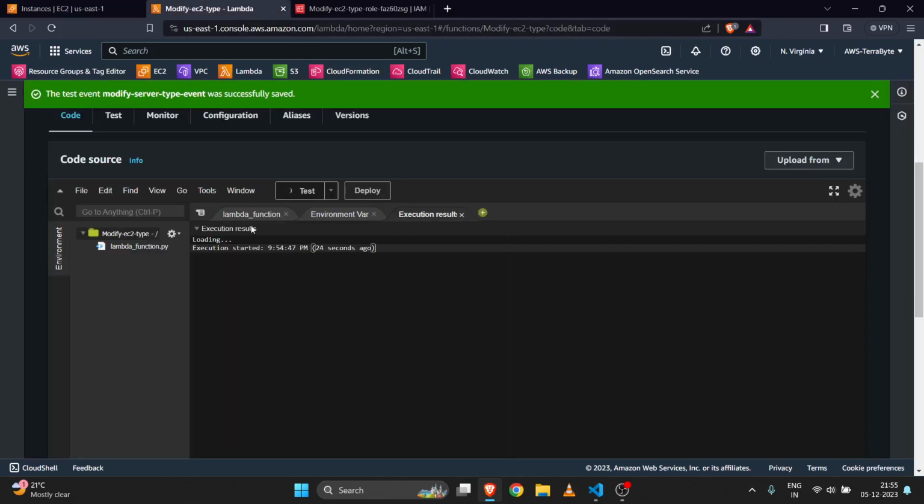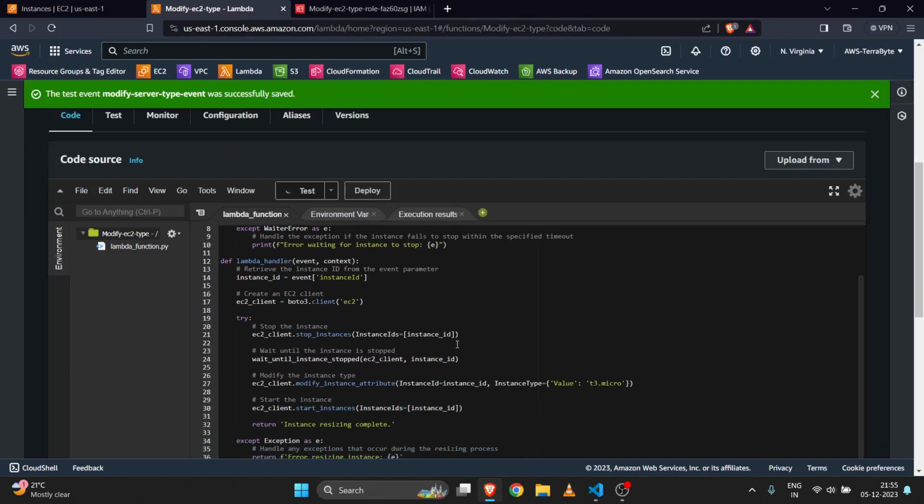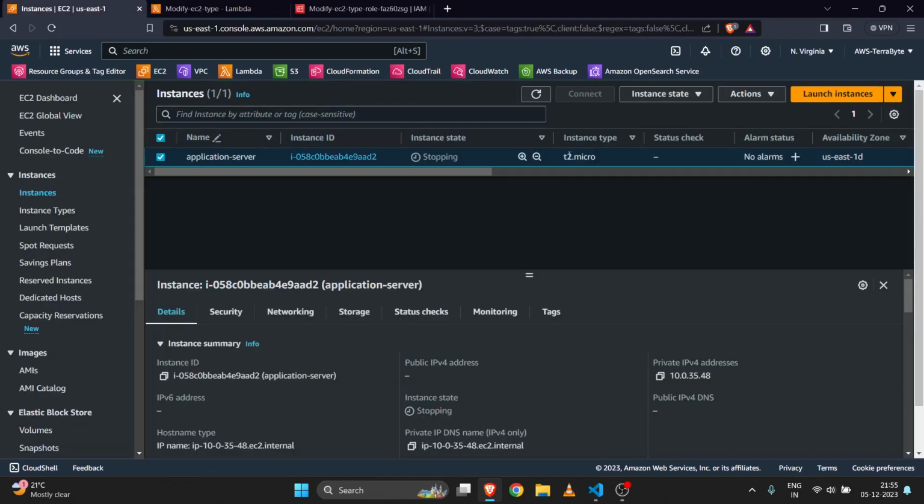Let me check. In the code I have mentioned the value of my EC2 instance server as T3 micro. Now my server is T2 micro, so lambda will change it from T2 micro to T3 micro. Here you can see our lambda function has successfully changed the server type from T2 micro to T3 micro.